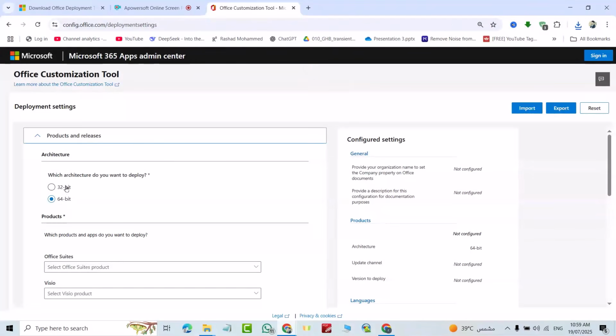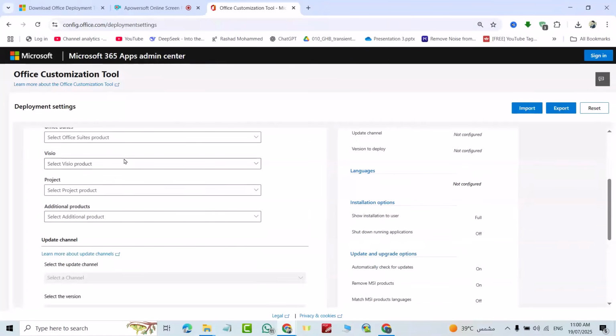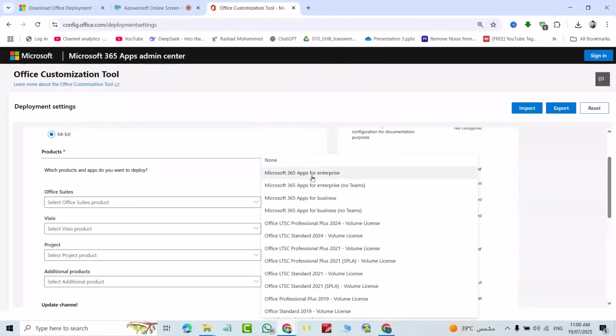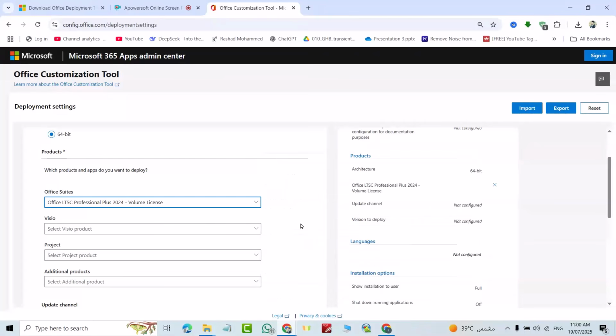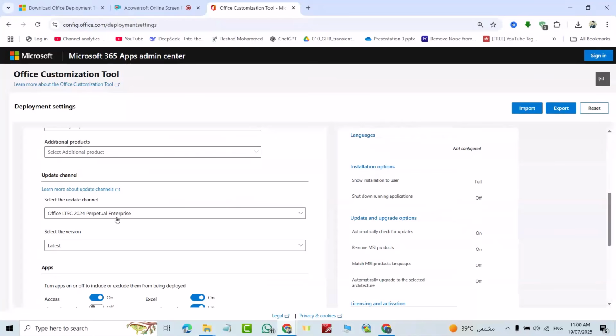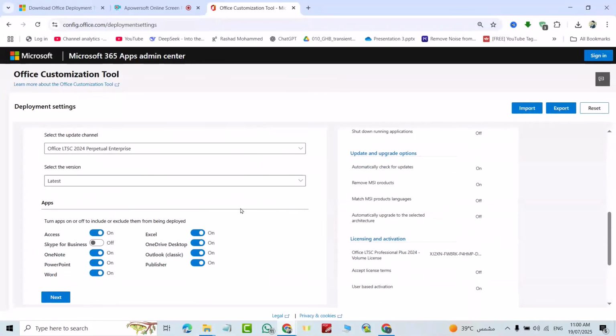Click it. My PC is 64, so I select 64-bit. Scroll down. Select your product. Which product do you want? Microsoft 365, Office Professional Plus 2024, 2021, 2019. For example, I selected Professional Plus 2024. You can select Visio. You can select Project, Office LTSC 2024, latest.